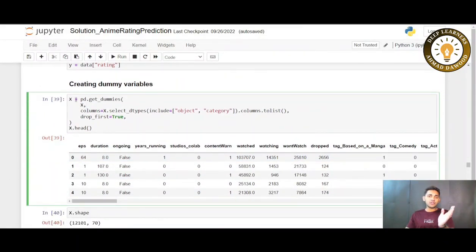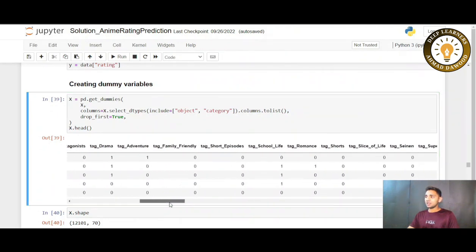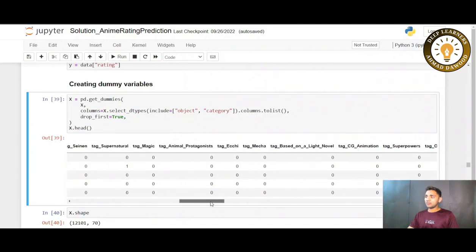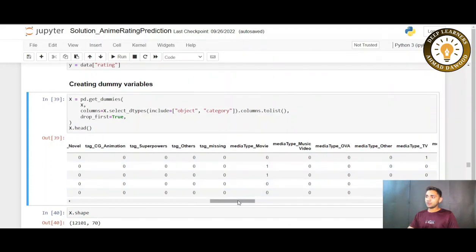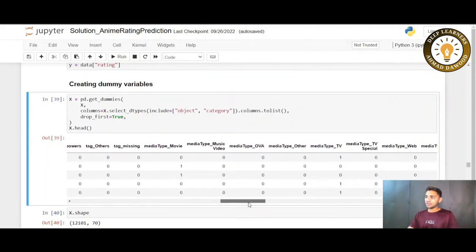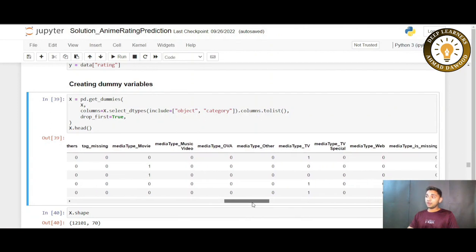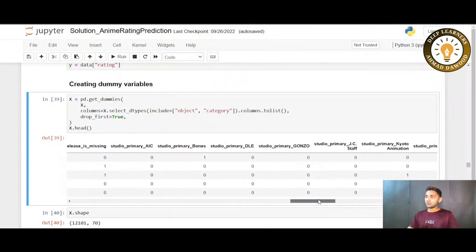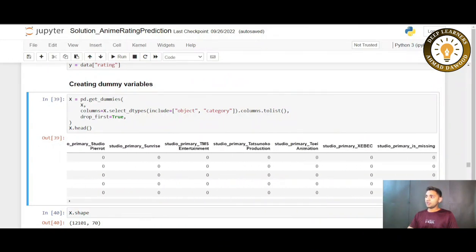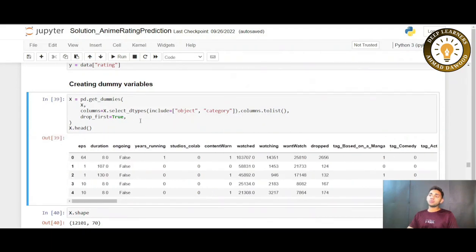So we have converted our categorical columns into numerical columns. Now in X, all the columns are in the form of binary. Media type is converted into dummy variables, or binary columns, and season of release and studio are also converted. Drop first equal to true means that the original categorical column that X had should be dropped, because now we are moving toward the model part.